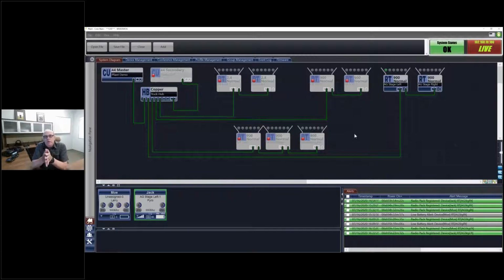This is actually a new feature that we've added in 1.8.0.3, what we call hot plugging or hot swapping. So that allows you to not only add, but also take away devices without having to reboot the system.